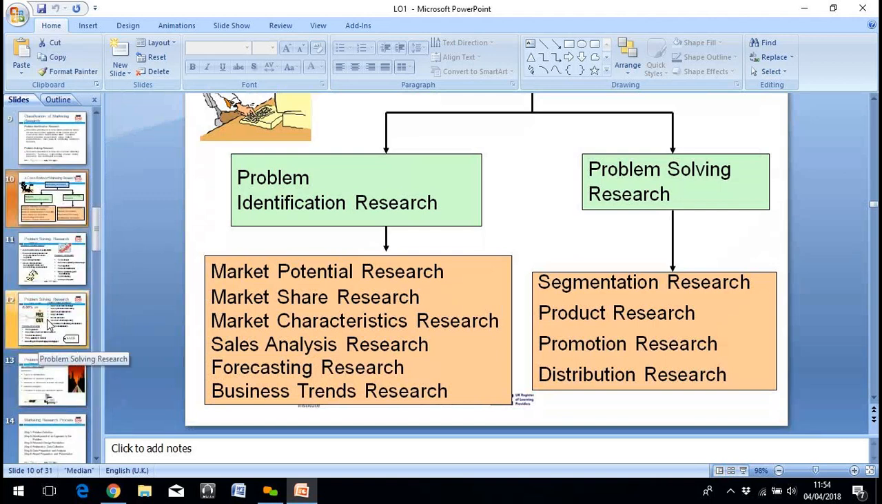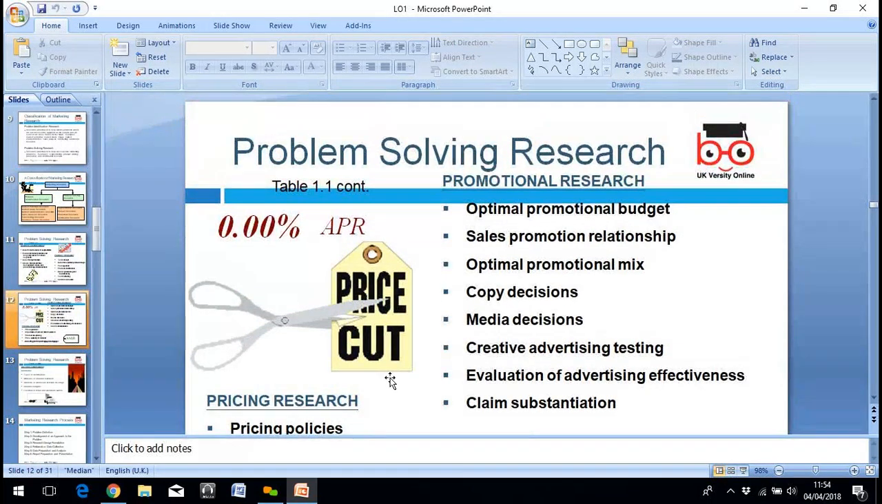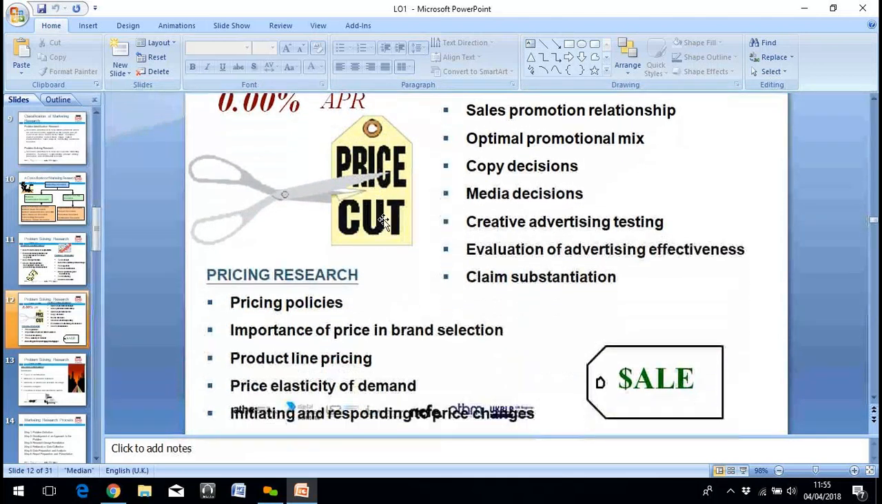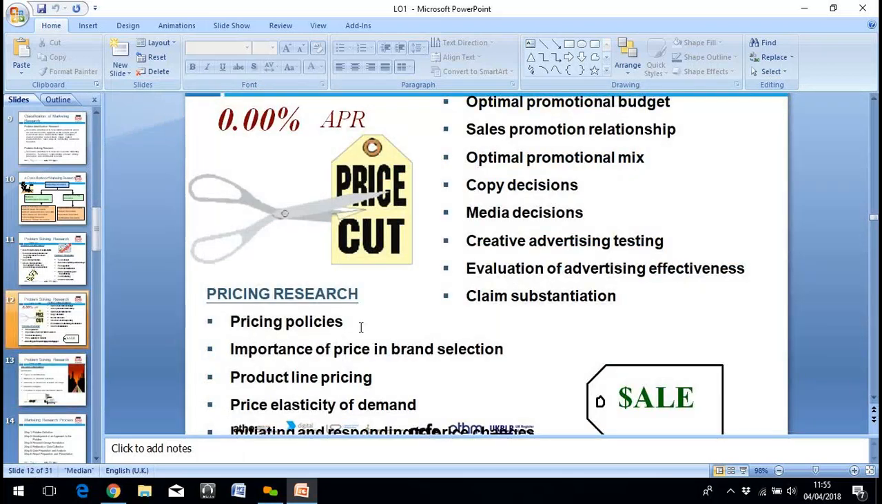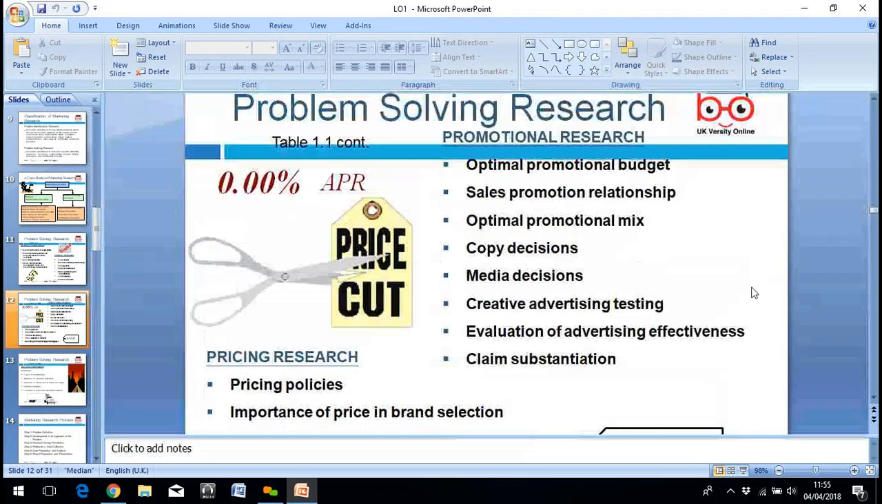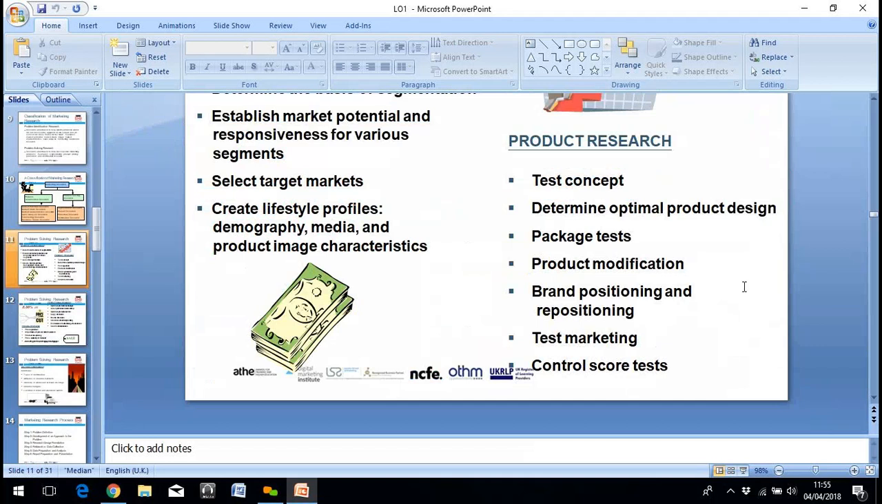So on problem solving research, you can look at whether you would use price cuts. So you look at pricing policies. You look at elasticity of demand. What happens to summer and winter sales and things like that. So using any of these areas in your own context is valid at all times.